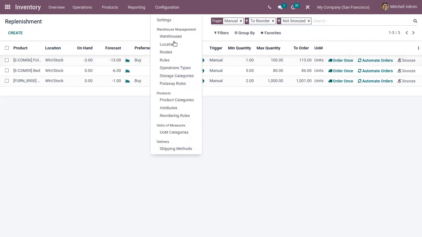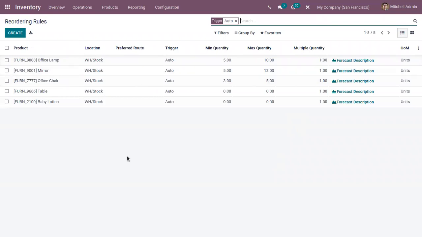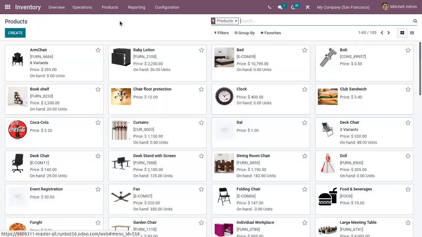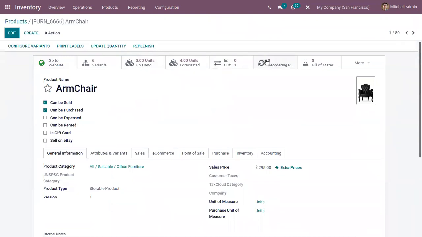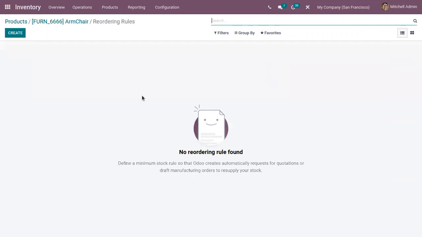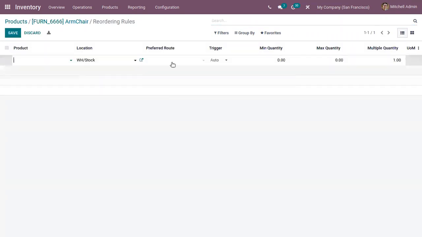You can view the reordering rules by just coming under Configuration, where you can find all the reordering rules created for products. And if you want to view the reordering rule set specifically for a product, just open the products and click on that product. Inside that, here we can view the reordering rule set for it. For this one, we haven't created any reordering rule. You can create a new one.